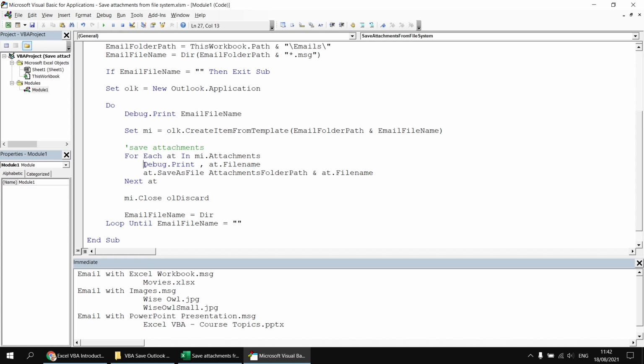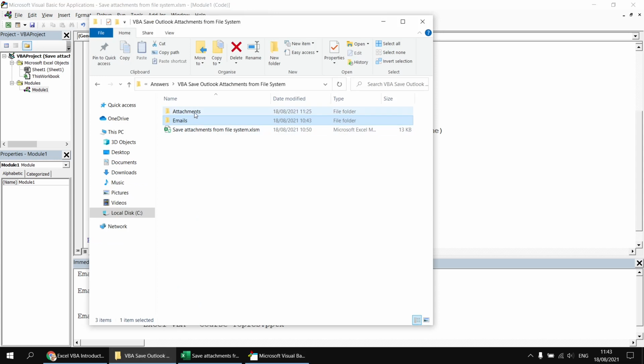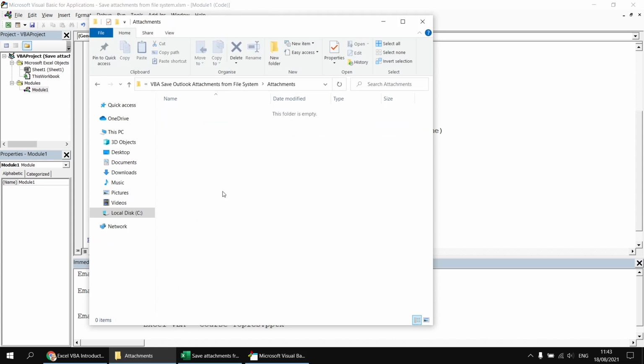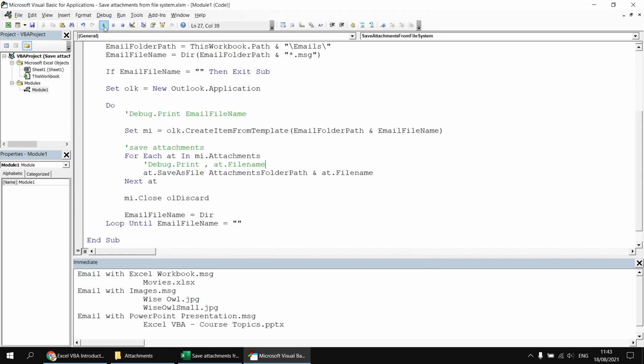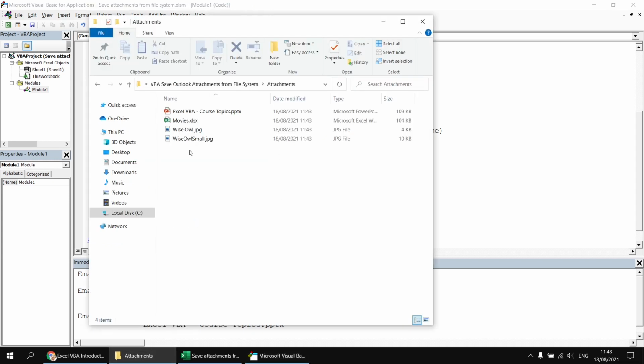I'm just going to comment out the debug.print statements and then just have a quick look to check that the attachments folder is indeed currently empty. But if we run this subroutine, we will see, once it's finished, back in the Attachments folder, we now have each of these files stored in the Attachments folder. So there you go, there's the basics of saving attachments from emails saved in Windows folders.